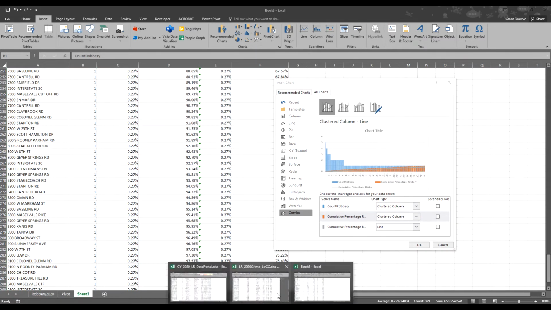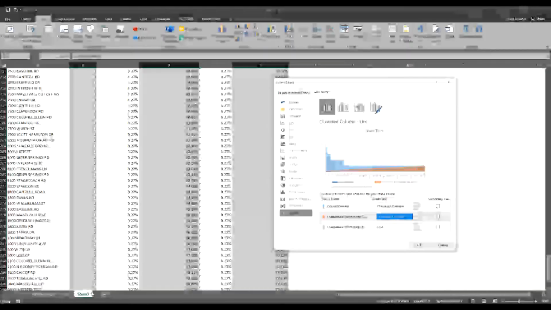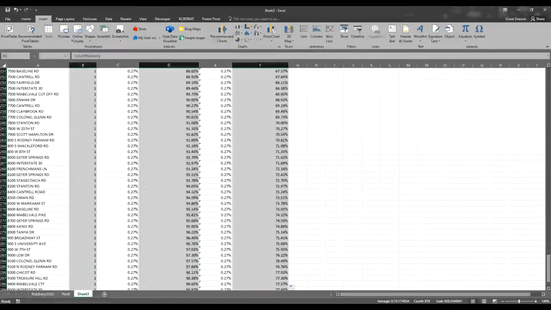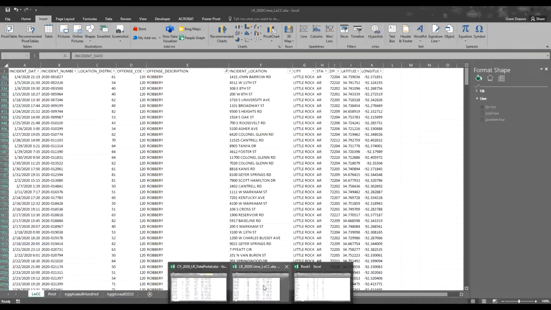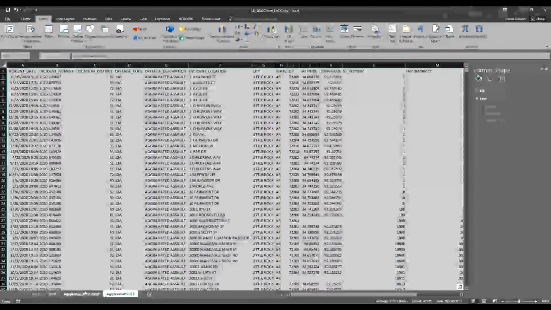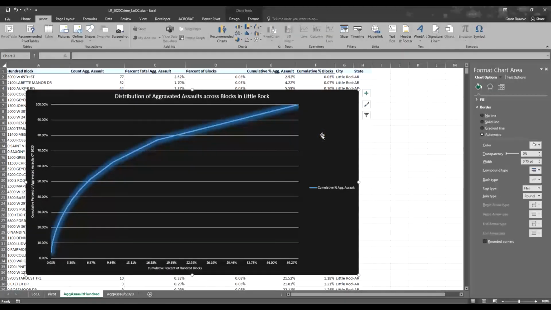So ideally what we're looking for is, oops, let me close out of this and come back. Let me see how I did it in the Ag Assault one. One like this. So we have our cumulative percent of blocks across the bottom, our x-axis, and our y-axis is percent there. So why is it giving me troubles on this one? We shall find out.